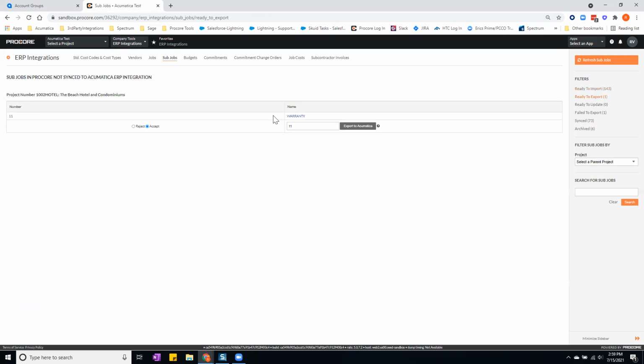Or you can start the process in Procore, meaning create a subjob within Procore, send the subjob to the ERP accounting approver. The ERP accounting approver will hit the accept button, enter the project task ID, and hit export to Acumatica.